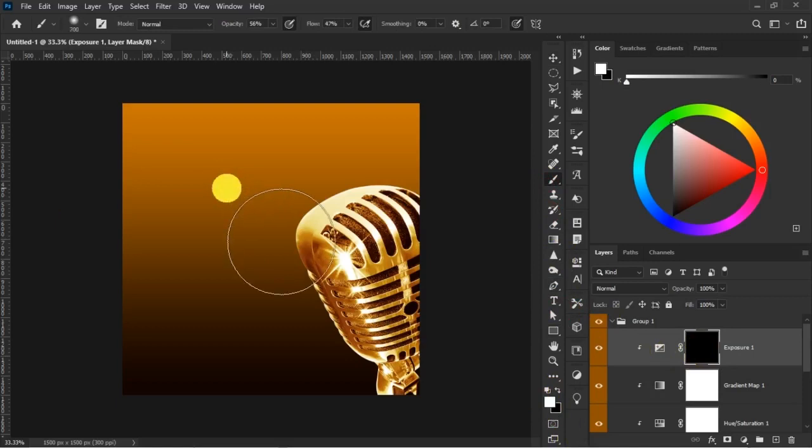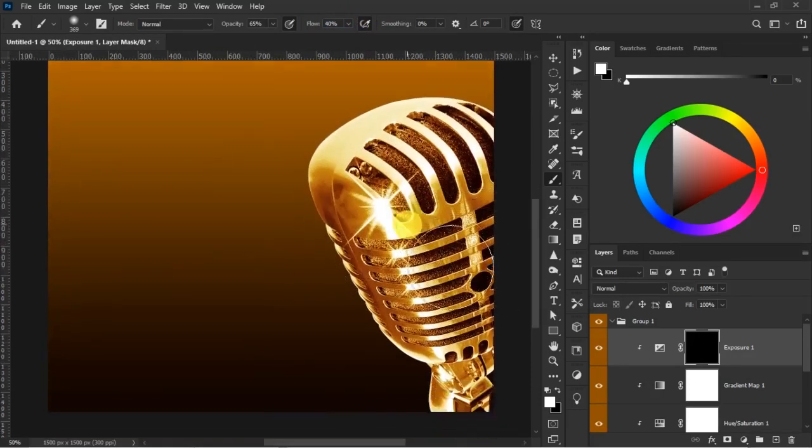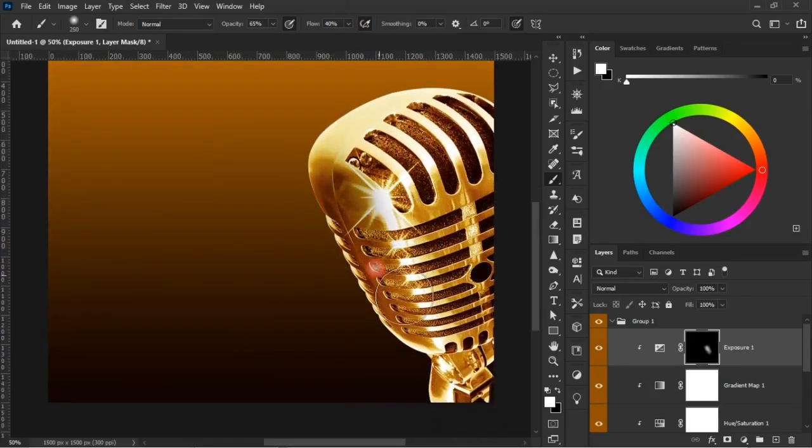Increase your brush size by coming here, right clicking and increasing the size. Keep the opacity and flow like this, 65 then 40, something like that, so you can control your brush appropriately. I'm using a normal mouse right now, not a pen mouse. I'll brush around this part, so we can have that exposure there. Then I can also brush this part where we have these. I'll brush there so it gets much darker, something like that. I could reduce the brush size around here.